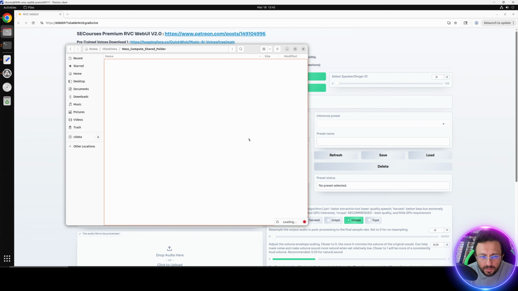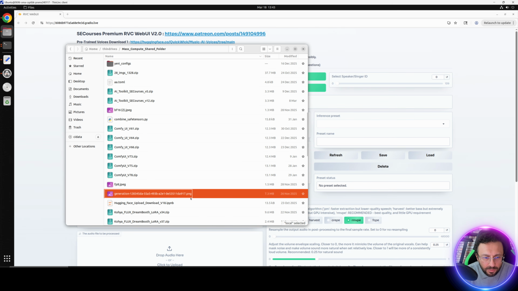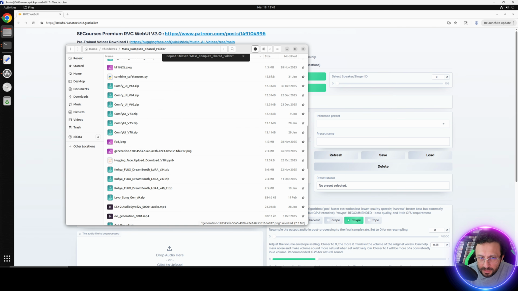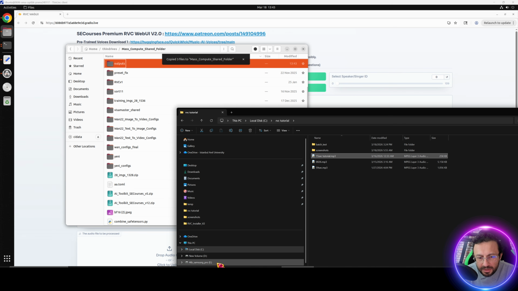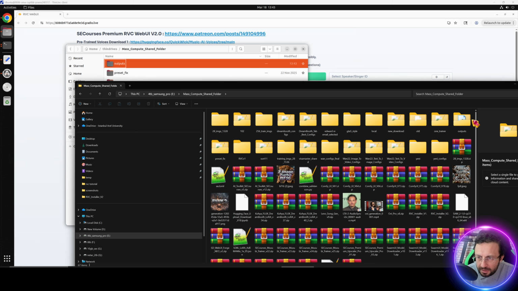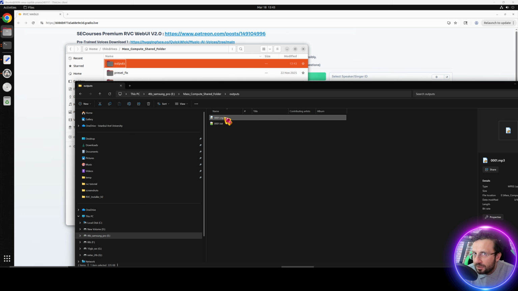For example, I can copy paste it into my shared folder. Since I have a lot of files in my shared folder, it is taking longer, but it should be faster in your case. Okay, for example, I can copy paste it here as an output folder. Then when I go to my shared folder inside here, it will appear, yes, outputs. You see the audio file, copy it into my computer.